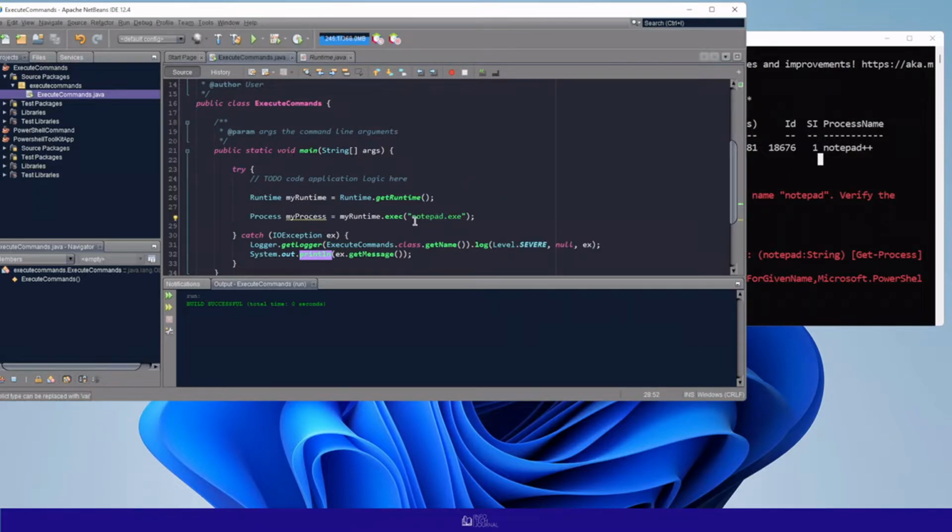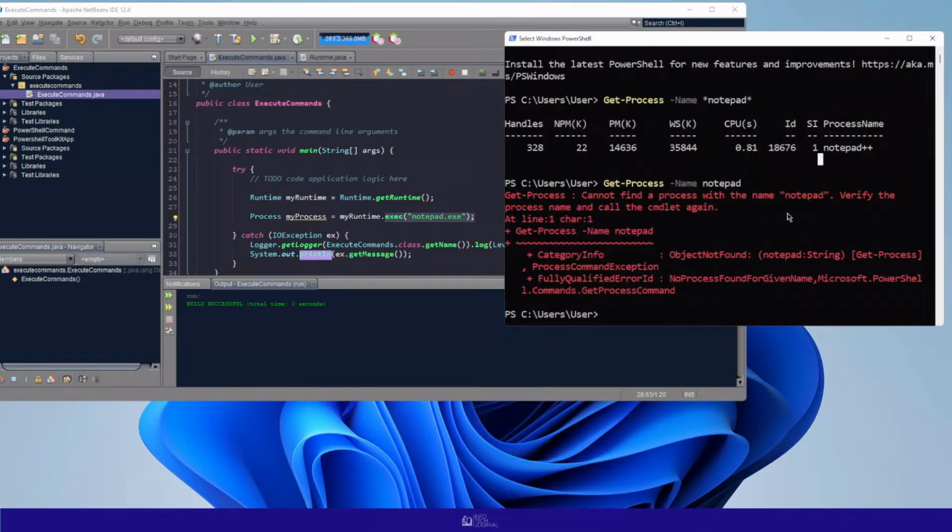But what we're doing here is we actually want Java to run and open Notepad, which is the Notepad from Microsoft. So here it's saying Get-Process cannot find the process name Notepad.